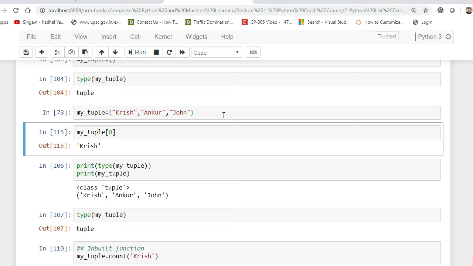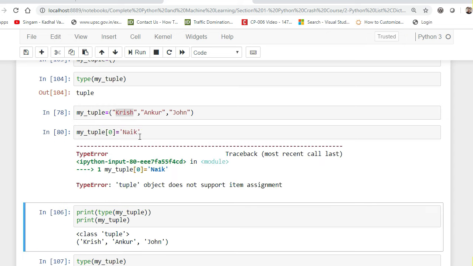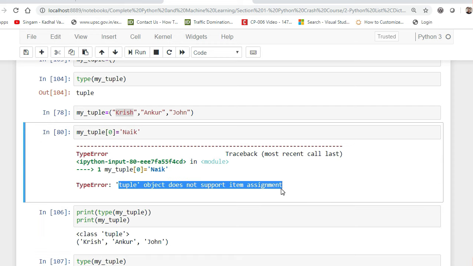And again, as I said, for any data structure you want to learn, go and see how indexing works for it. So I'm saying my tuple of 0, it is showing us Krish. Now understand what I told: if I try to replace this value with something else, like Nayak, at that time it will give me an error saying that tuple does not support item assignment. Remember guys, this is very important. This item cannot be changed.